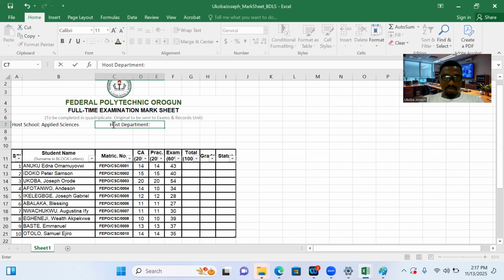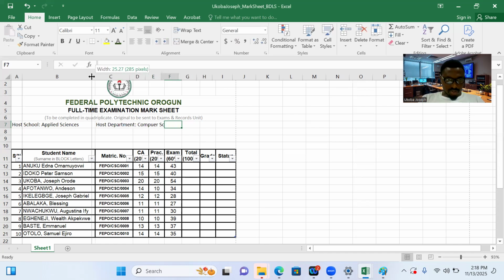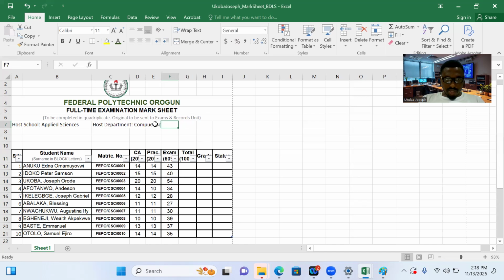And the host department, let's say this is computer science. Computer science is the host department. Let's read this one. The host department is computer science.